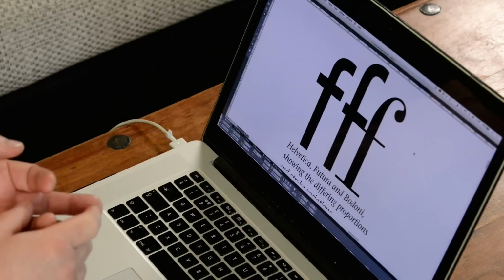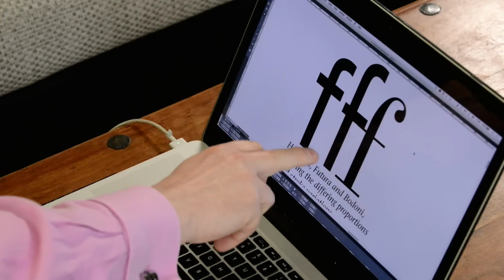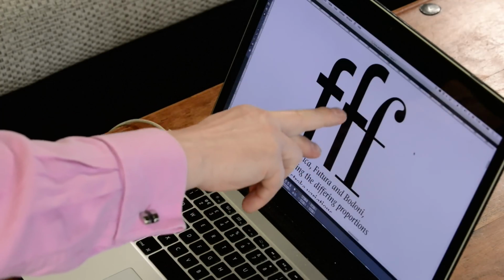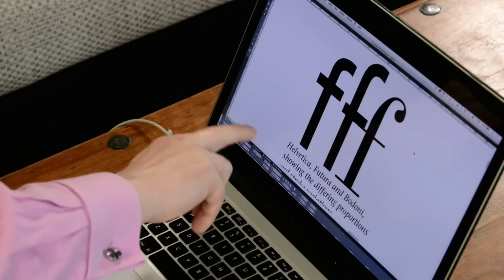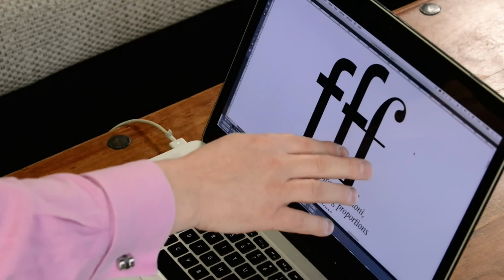With more character, Futura, which is a geometric font. It's an older font than Helvetica, although it looks more modern. You've got a much higher F, you've got a lower bar, you've got the same kind of geometric shape. And then for complete contrast, we've got Bodoni. I've kerned these quite tightly together.